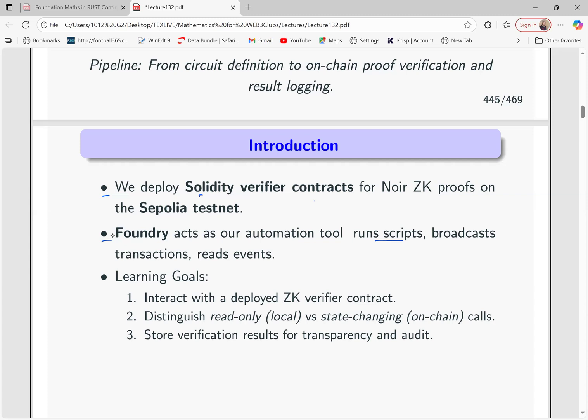We install it. I showed you how to install Foundry in a previous lesson. You can always go back to our videos and see how we install Foundry, or you can get the information online on how to install Foundry, because you're required to have it.